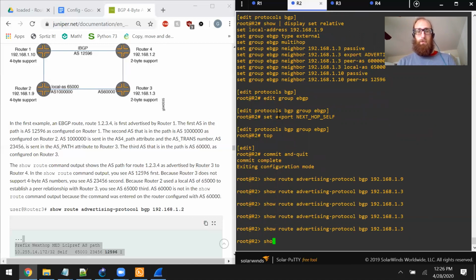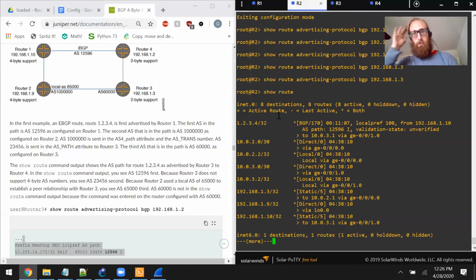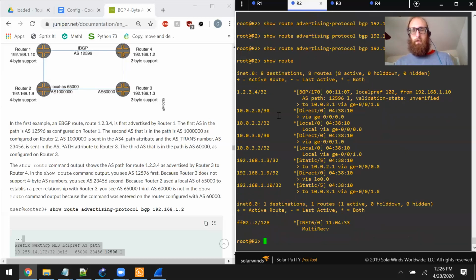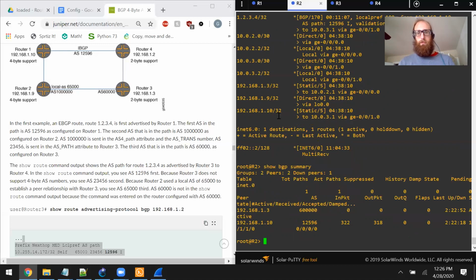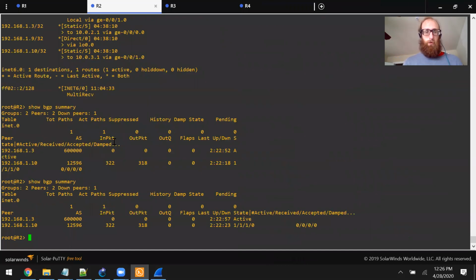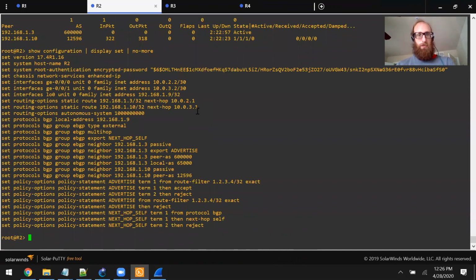Oh, and yep, we don't see that. So yeah, I guess I'm not. Oh, so here we go. For some reason, it went back into active state. So that's the reason why it's not advertising that route. Oh, it looks like we've got some extra junk on there too.